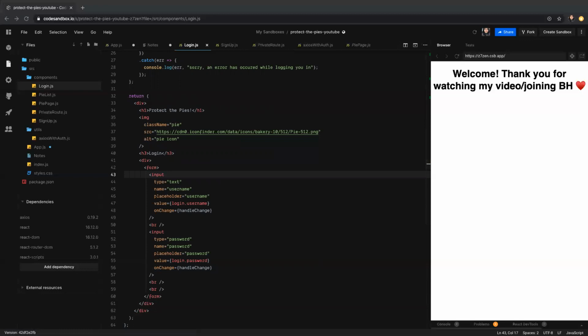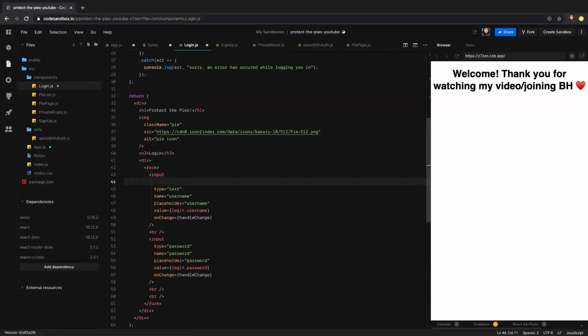So all I did here was I have an input for my username, and then I have an input for password, and I don't have a label on these. So here, I'm going to go ahead and add that. Label, then username. And then label, password.